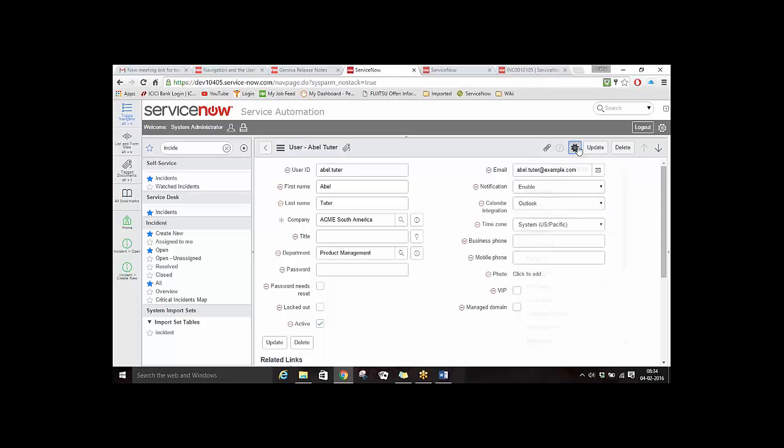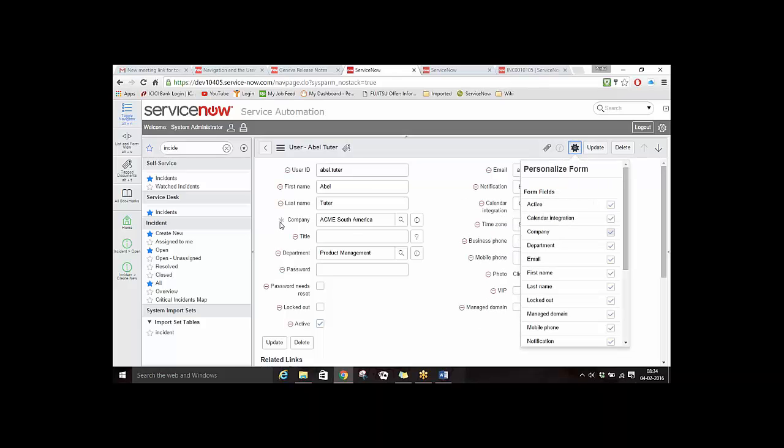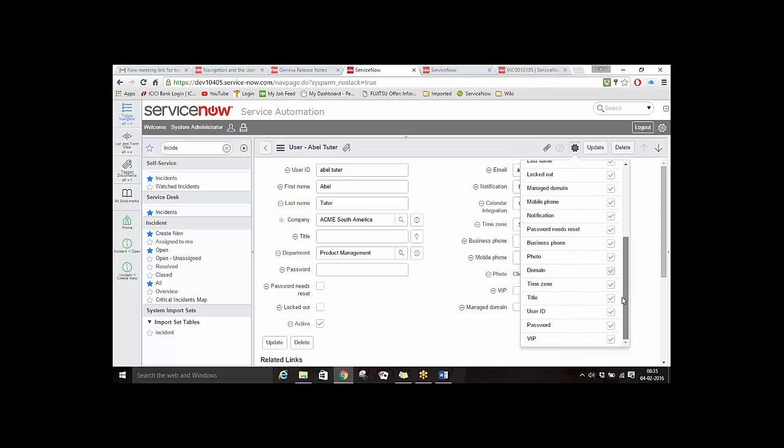There's one more thing. I think company is a mandatory value over here, so I don't think you will have the option to remove it. Company is there, but you cannot remove it from your form because it is a mandatory value. I was also not aware of it. We also learn things as we go through the system again and again.